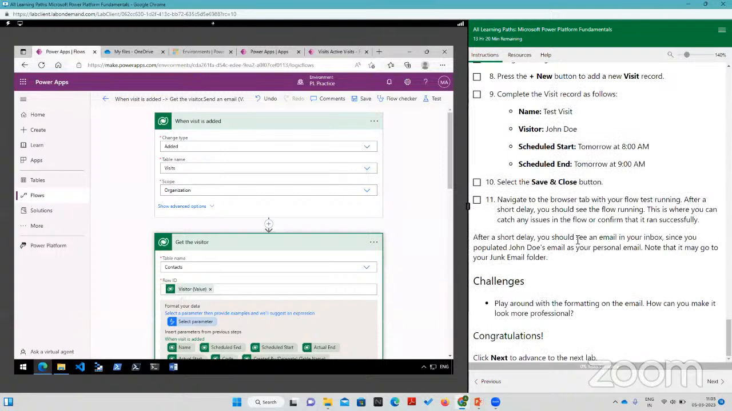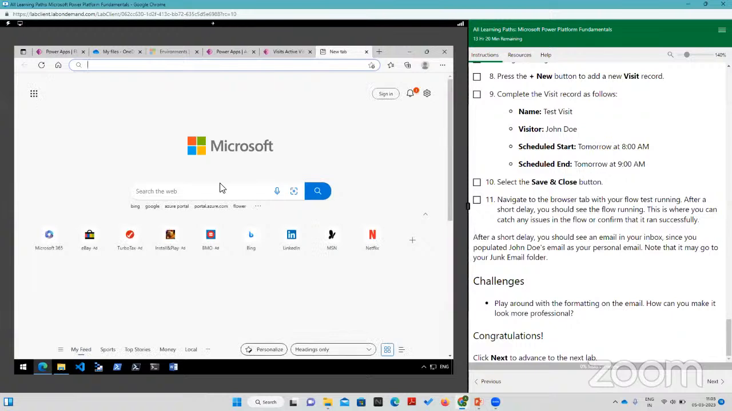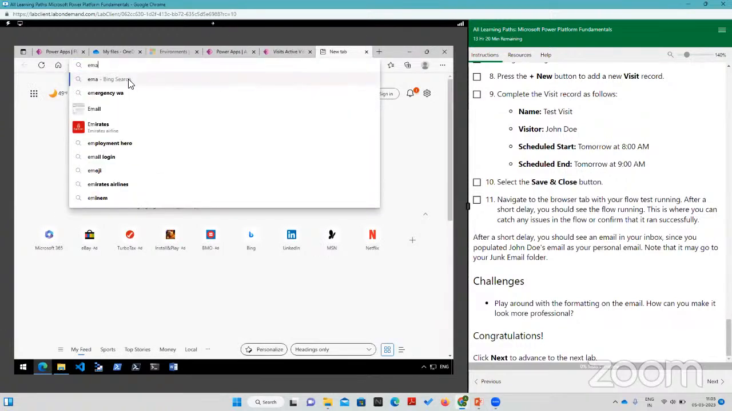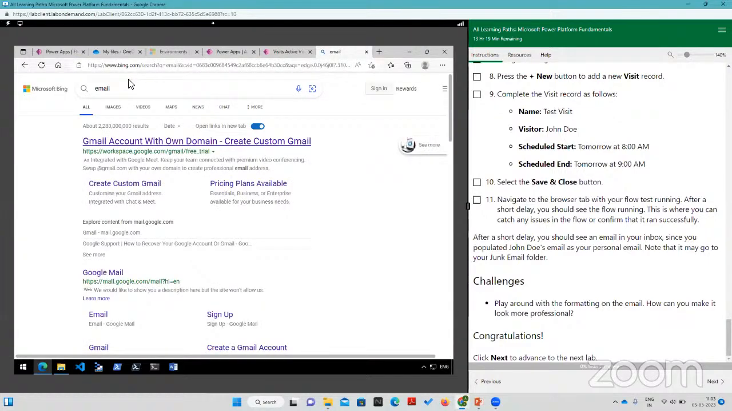All right. Now, after a short delay, you'll see an email in your inbox. Since you populated John Doe's email in your personal email, note that it may go through your junk email folder. Okay, let's see. Looking for this email on Microsoft 365.